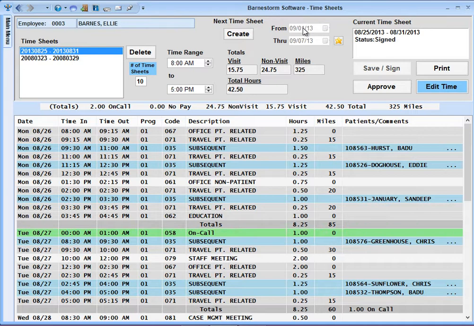The first step is to check the status of the timesheet. Go back to the top right underneath Current Timesheets and you will see the status. You are looking for the status to say Signed. This means that the employee has reviewed their time and it is ready for the supervisor to review it.